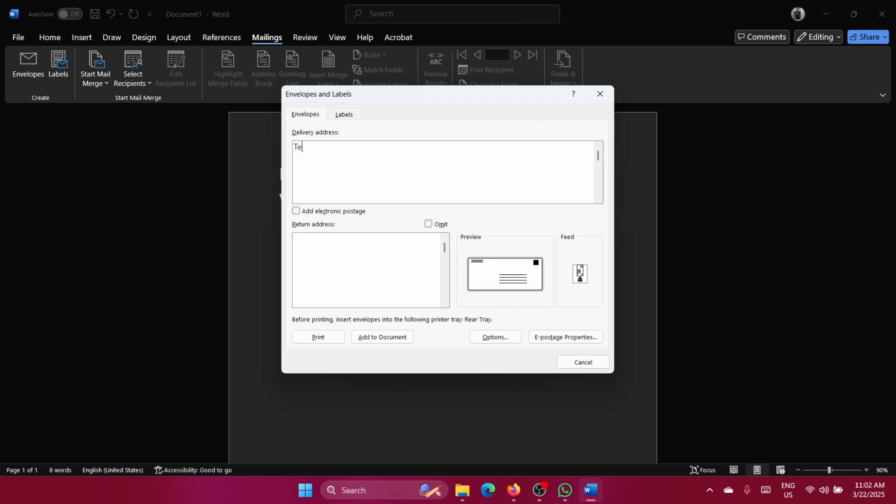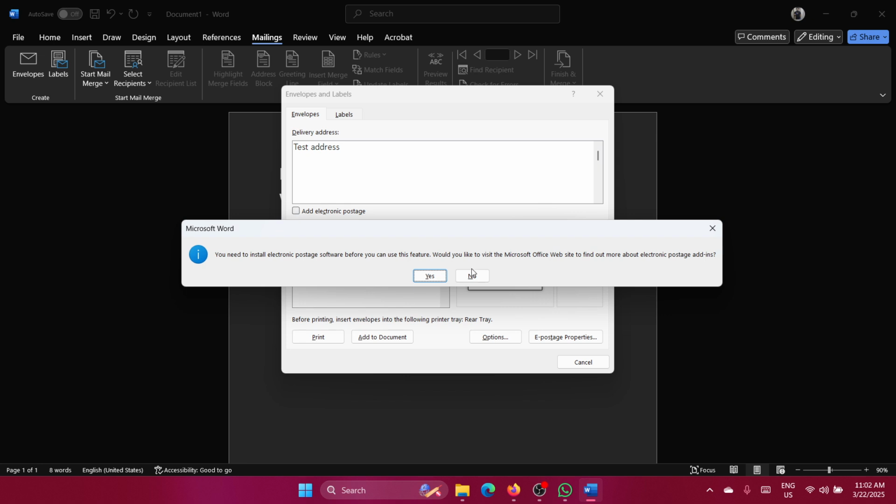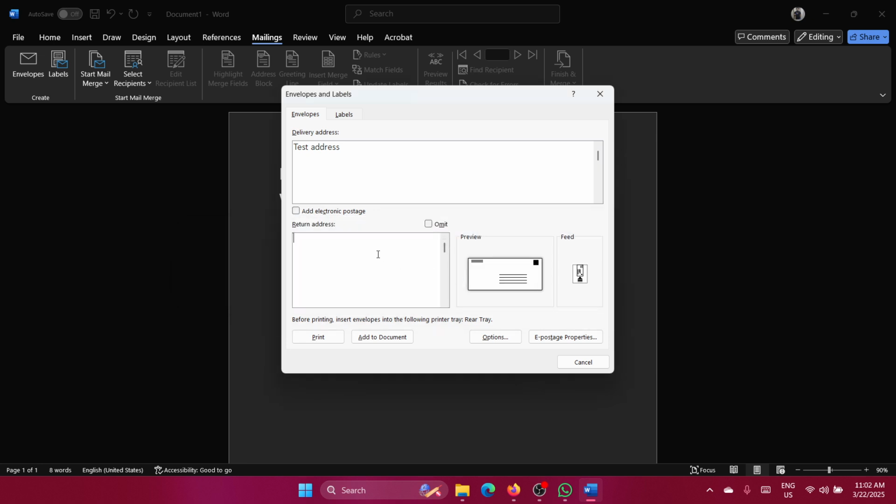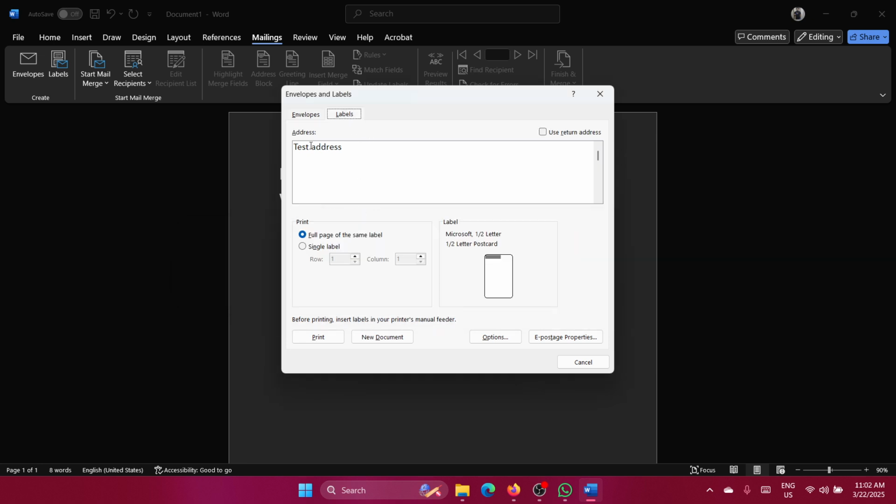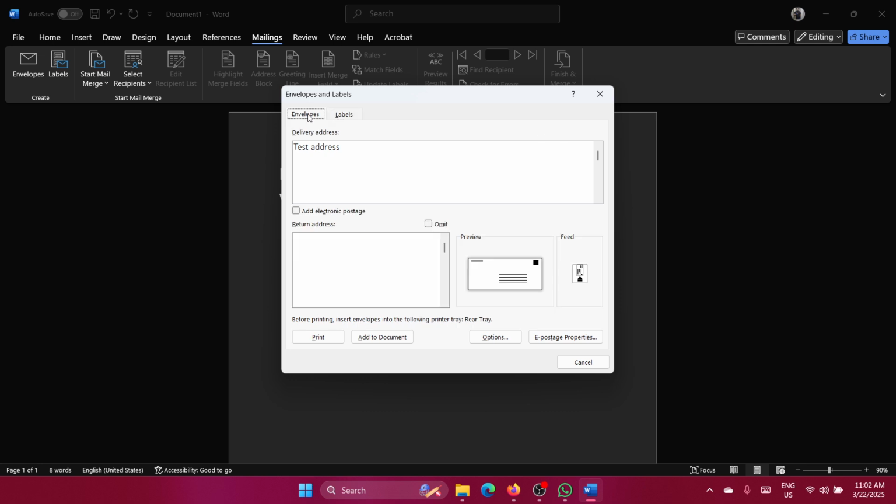You'll have to enter the delivery address here, okay? And then you can either add electronic postage or avoid that. You can also add a return address, or you can add the return address to the label section. Okay, the return address is just in case it doesn't get delivered, where would you return it to?